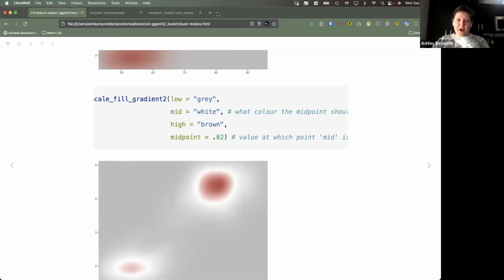You specify your low and your high point, but you have to specify two different things for your midpoint. The first is what color you want your midpoint to be, as well as the value at which you want your midpoint to be. If you don't specify this midpoint, it will default to 0. So basically, negative values will be the low, positive values will be the high, and mid will be 0. But that might not work for your data. You might want to pick maybe like a median value, for example.